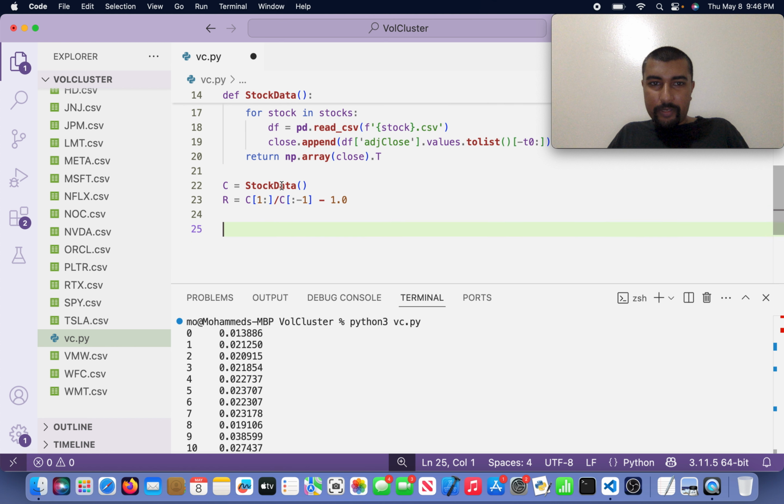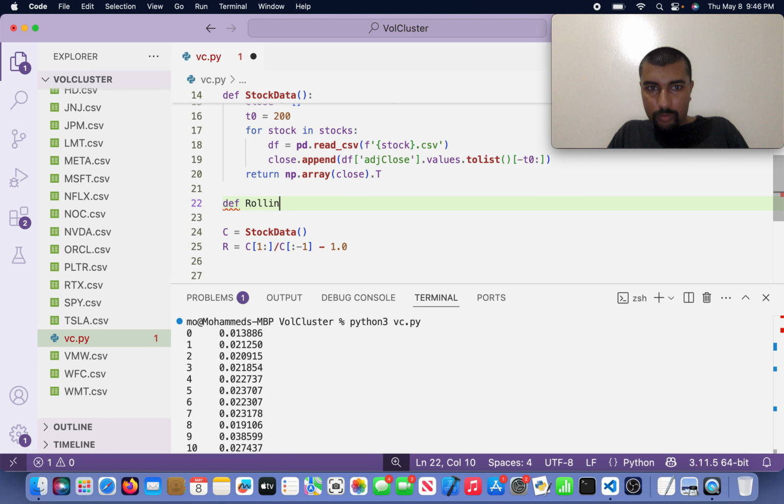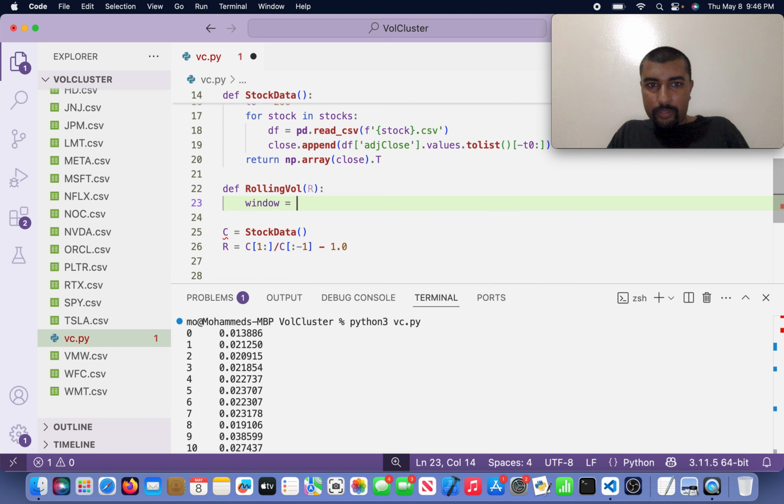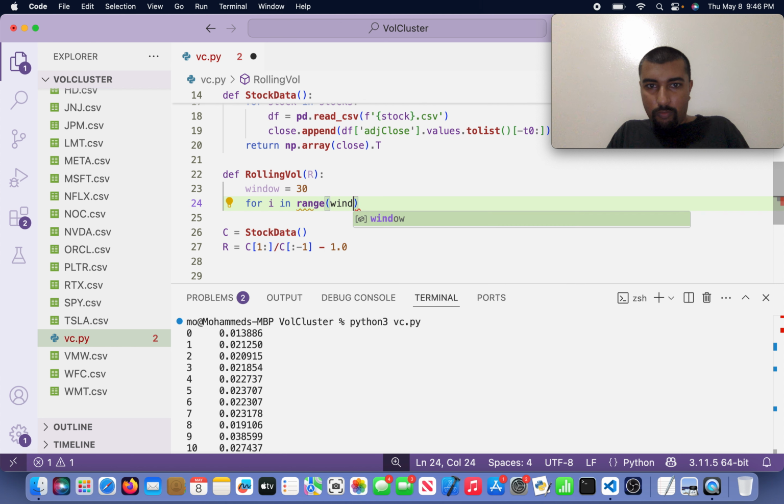I don't quite know how to use that technique, so I'm going to use my technique. I'm going to call this def rolling_vol, and it just takes the argument r. Then I'm going to define a window equal to 30 days, and then I'm going to do for i in range window to the length of r.